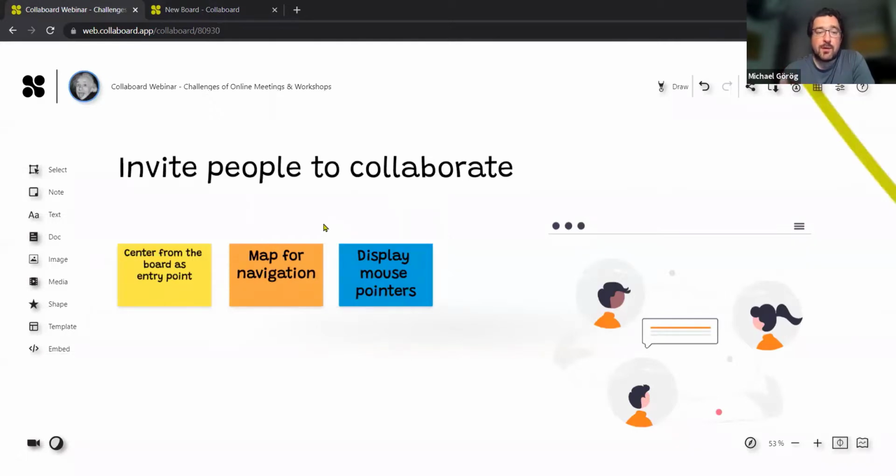When people access the board, one challenge we have seen is that people maybe don't find everything at the beginning. So what you can do here is display a minimap. On this minimap, you can navigate and you see where all these elements are.